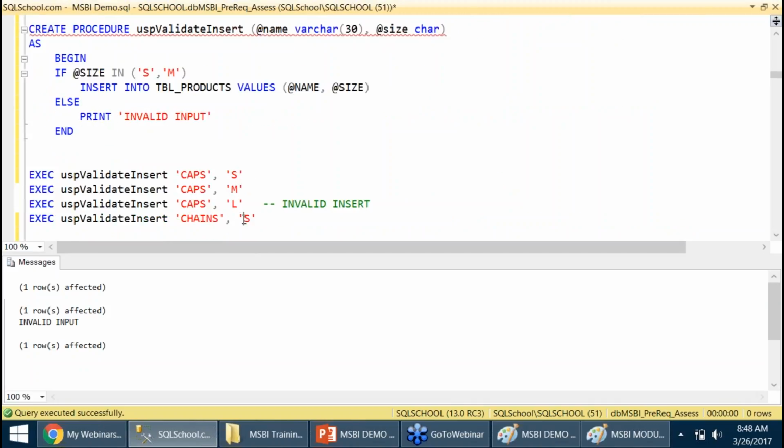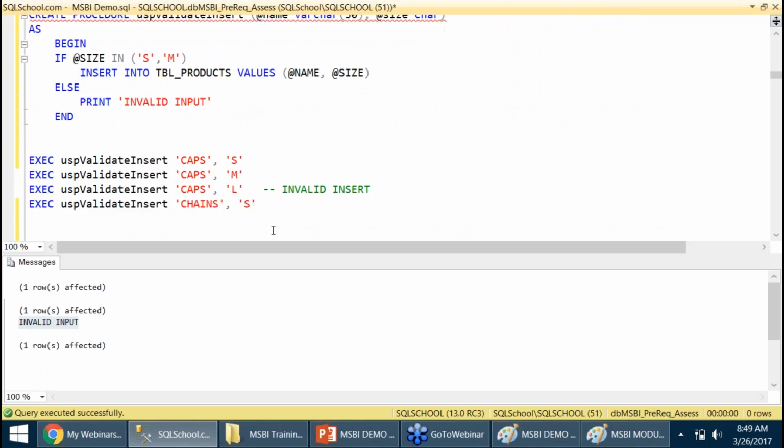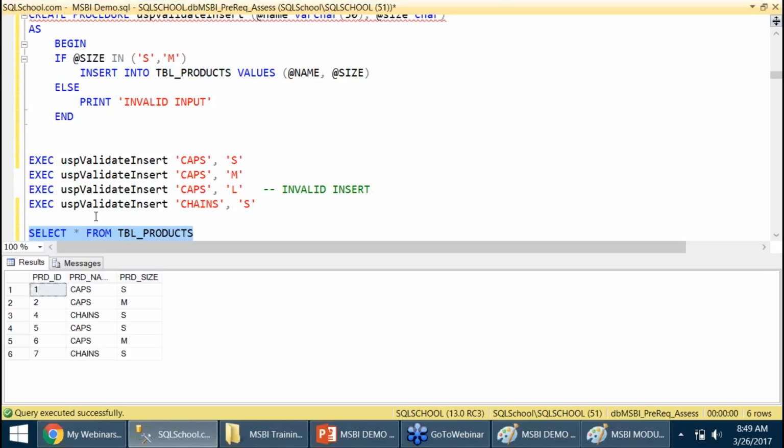S, M, L, S. And you see number 3 is giving you an error message. It says invalid input. Come on, verify. Select all from table name. And now you see, friends, the values. Here it is, 5, 6, 7, there is no drop in ID value, right?